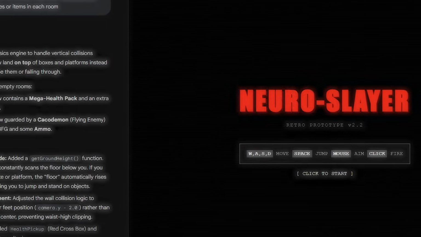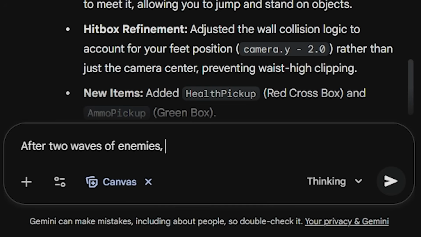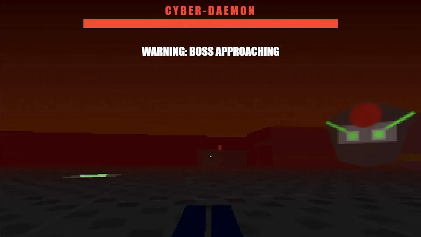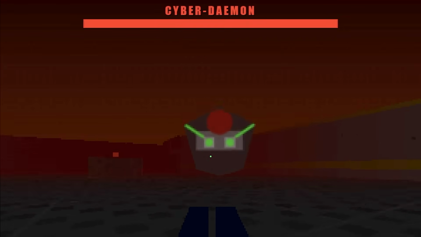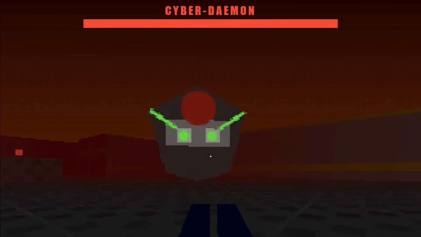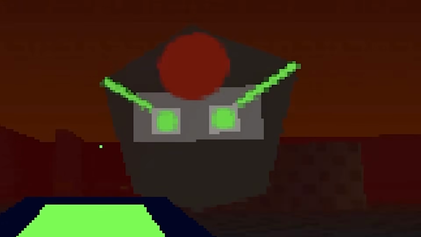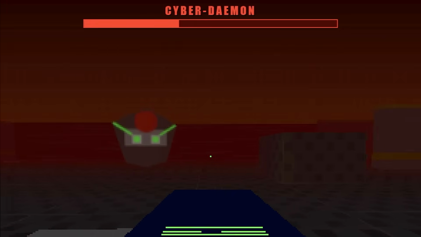I think what we need now is an actual massive boss to fight. Make one giant boss spawn in. Oh, cyber demon approaching. Oh, look at that. Kind of looks like the Ender Dragon in a way. Oh, look at that. It kind of like blinks. Oh, he's not going down easily. Okay, well, it actually kind of is.